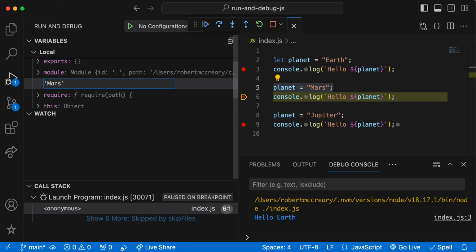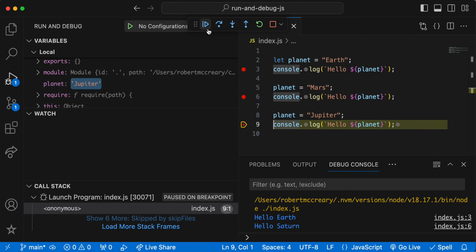I can actually change that. I'm going to keep the quotes in to make sure it's a string and change it to Saturn. Right? It's been changed to Saturn. And let's see what it prints out. Next breakpoint. Now it says hello Saturn because I changed it in the debugger.